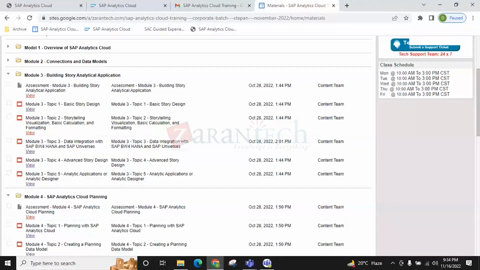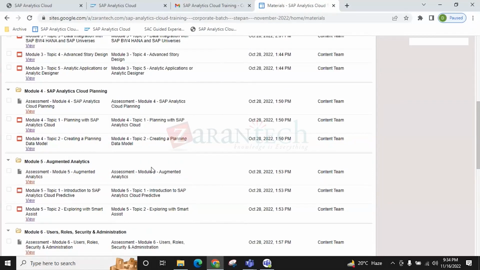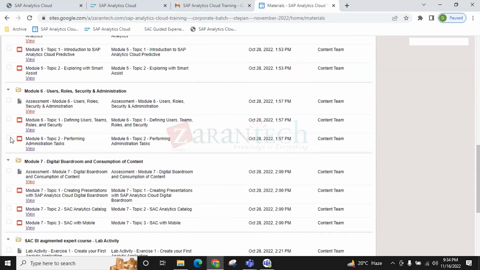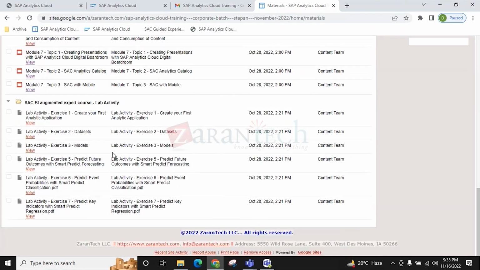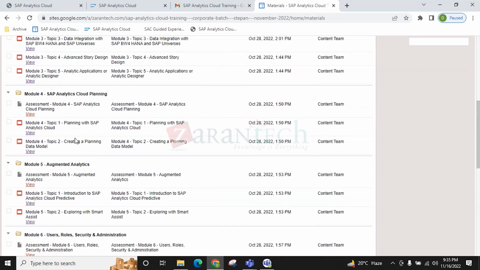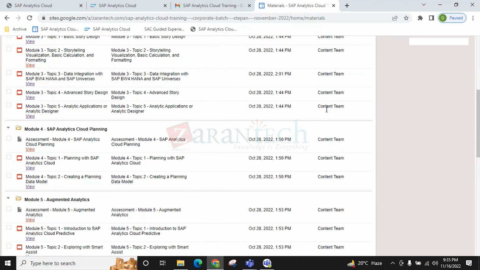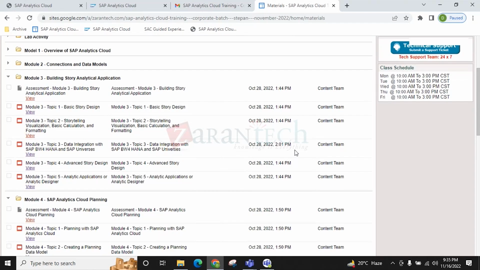So today then we'll talk about analytical applications, okay, some of the planning features, some of the augmented analytics features, then security. Although security you might not be able to do, it will be a mostly theoretical piece, but good to know. You have to know these things thoroughly so that you have a fair idea. Digital boardroom and content, and then some of the lab activities. So basically pace wise we are good, I can say. We still have almost 29 hours in hand.